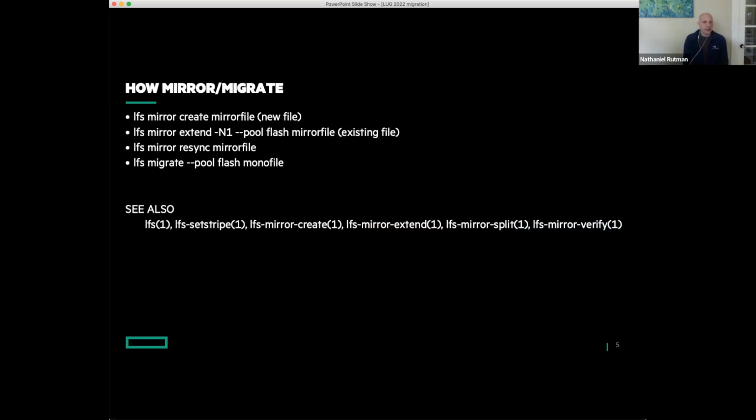All right, we just saw a little bit of this again from Rick. This is how you create a mirror with LFS today, and how you do the data movement for those two things. So your verbs now, LFS mirror resync and LFS migrate, do the actual I/O. There's also a bunch of LFS commands that we just saw, many of them from Rick, but check out the man pages if you want to remember how to do all that.